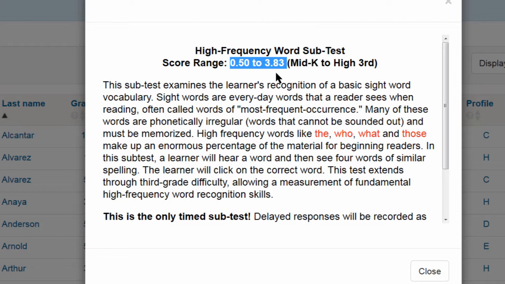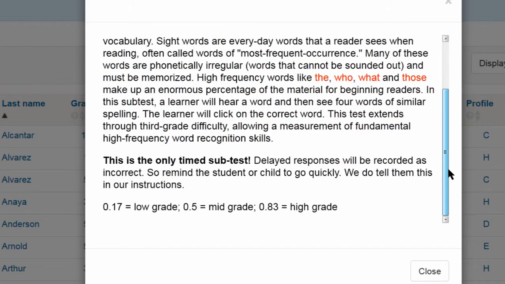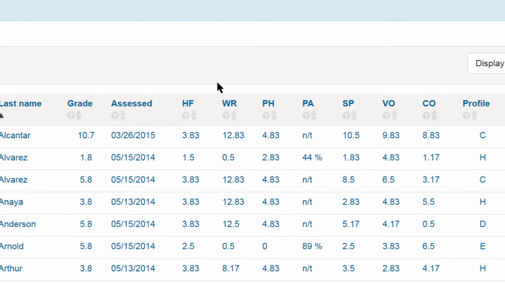The very first subtest, high frequency words, is one of those. So the highest score a student can get is a 3.83 or a high 3rd grade level. In the case of the high frequency words subtest as well, it is a timed subtest. We want to know that a student has immediate recognition of the basic sight words, and if they take too long, more than about 5 seconds, we will count it as an error. We don't give the students feedback during the test, we just give them words of encouragement.